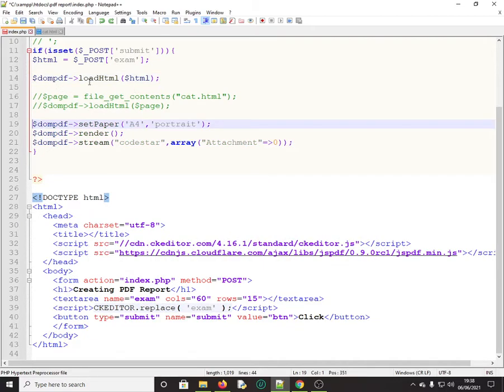When we executed this one, it got it in form of HTML tags. And when it got it in form of HTML tags, it was loaded as HTML tags, and then after that it converted those HTML tags in form of a PDF. Now I have a separate file here.